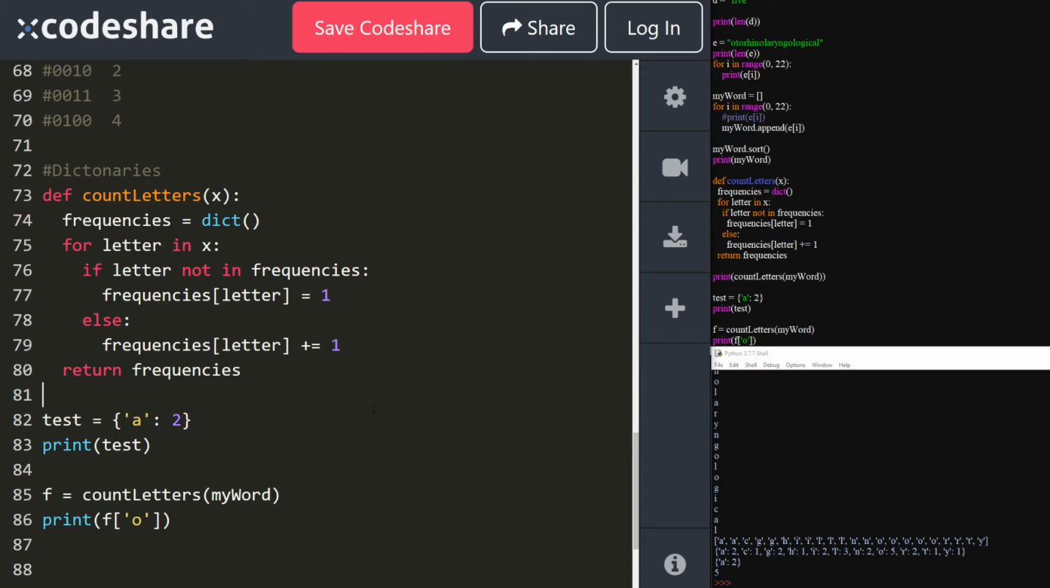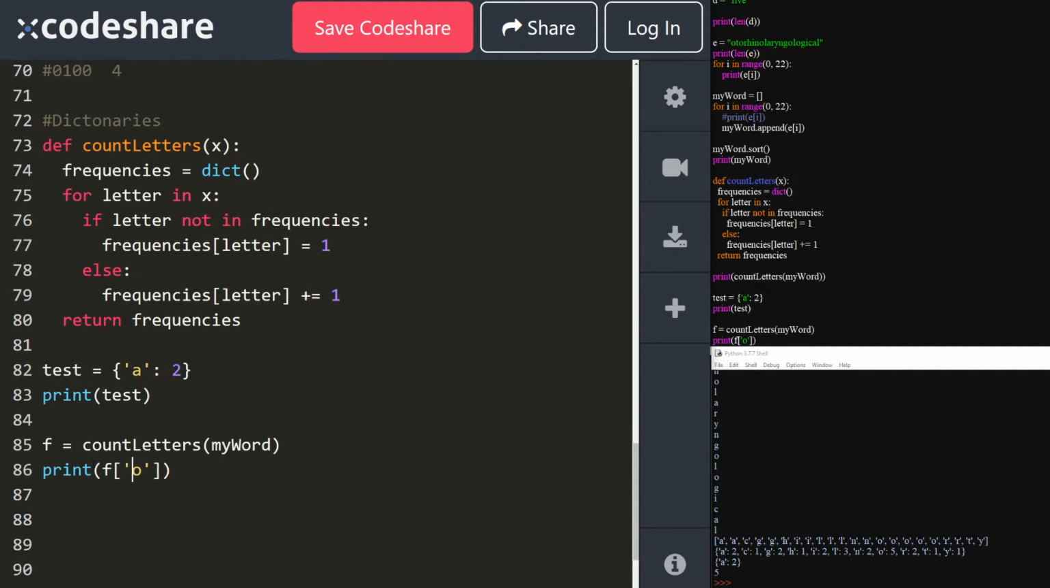Okay, so this is what I typed. You're asking, how many frequencies are associated with this, or how many O's show up in our crazy word?